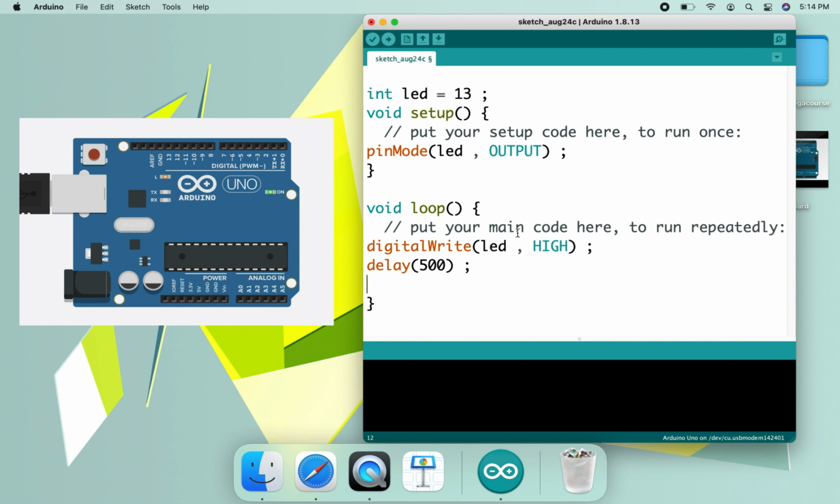Now the LED will stay turned on for half a second, then we will turn it off. So digitalWrite(LED, LOW); and then a statement terminator. Then again provide a delay, so it will stay turned off for half a second. Now we are done. This is our code for making that LED blink.